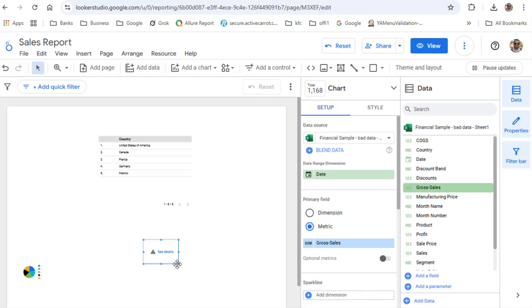So make sure that column names don't have any special characters, and then you should be able to fix this issue.